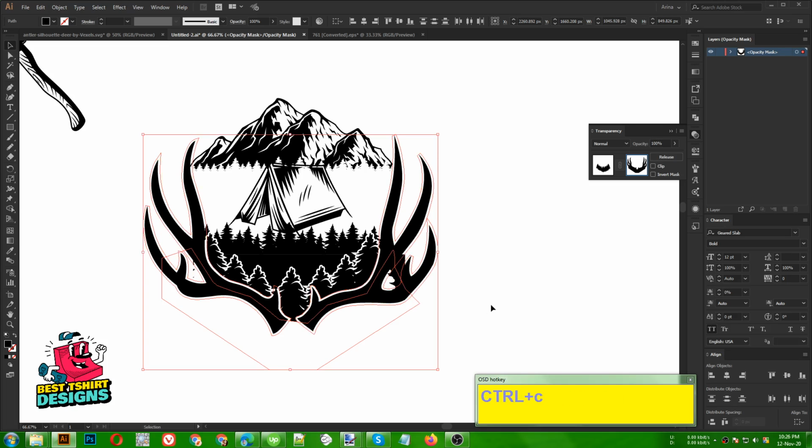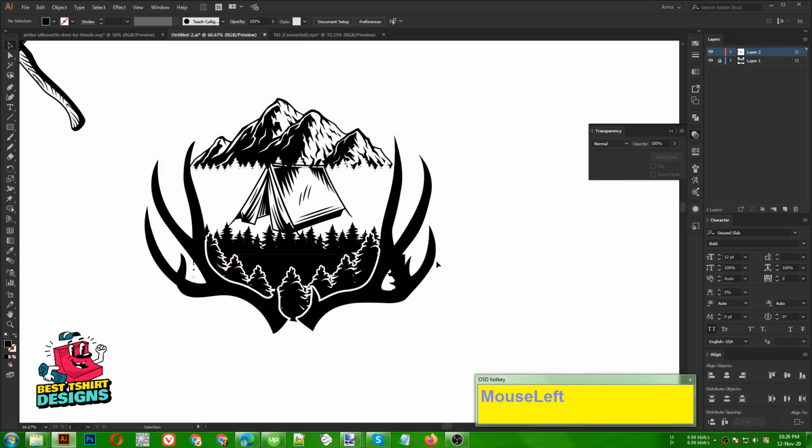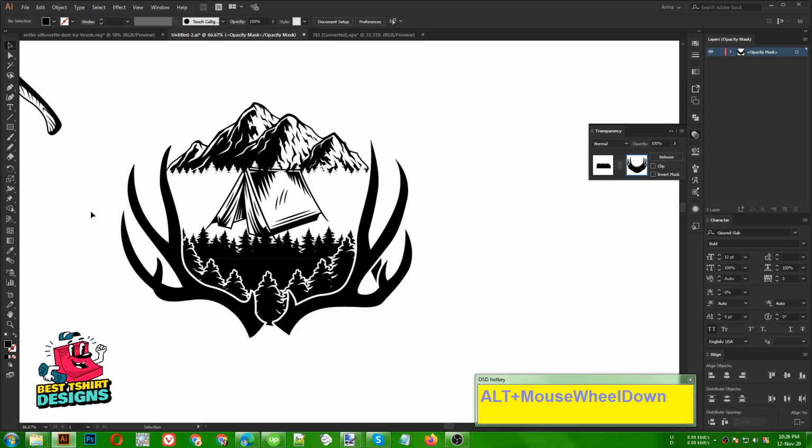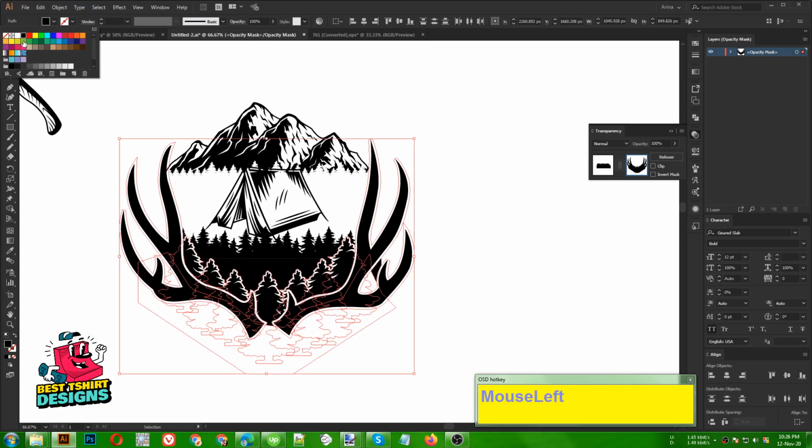So let's select and copy this, then click here to come out. Then if I select this group, I can paste that shape inside the transparency, paste in front, Ctrl F. You can see that is hiding those areas. Okay, so I need to make sure that everything is in complete black, and that is in complete black, so that is good.